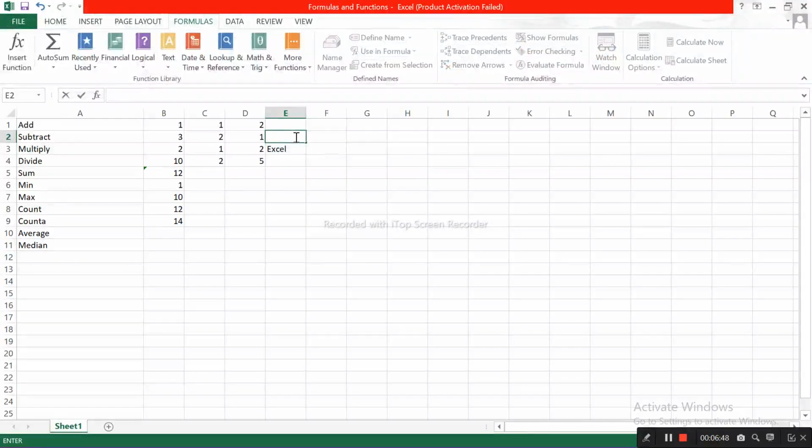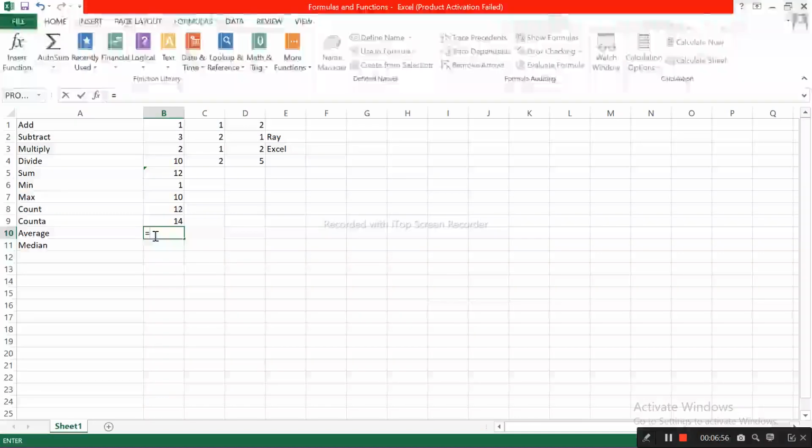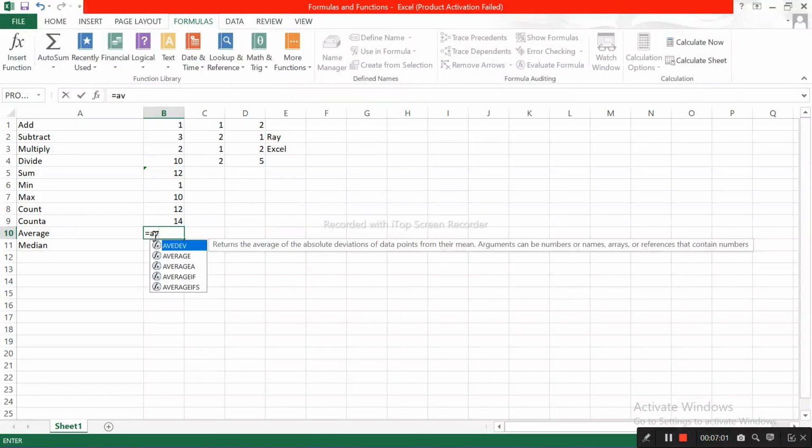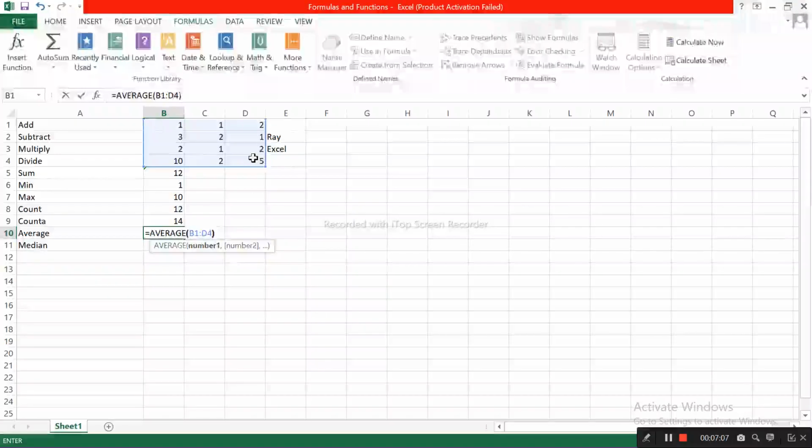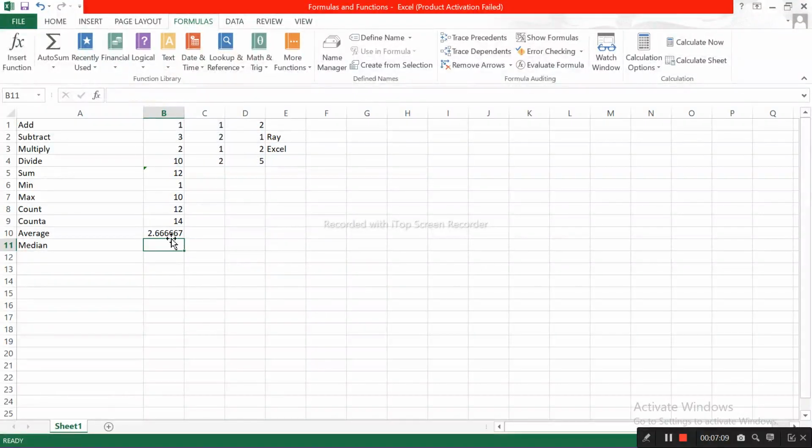All right, so let me just leave that there. Now for our average, average is basically looking at the average of your total cells, obviously. So I'm just going to do that right here and do the same thing. And here we have our average, and then we're going to do the same thing for median as well. And here we have our middle value.